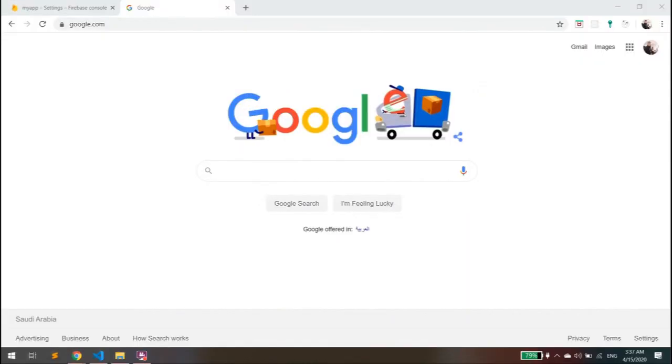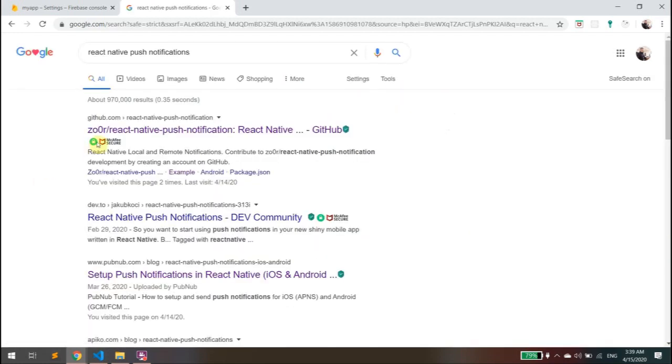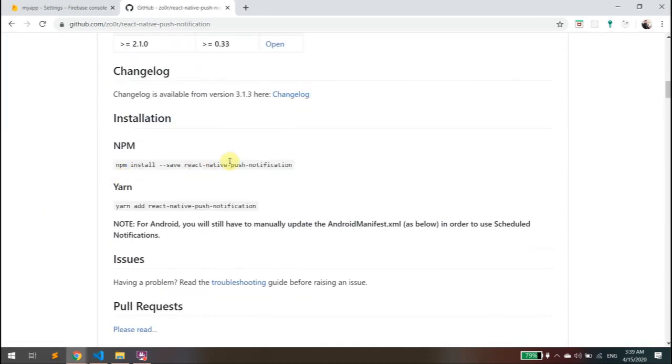There are two major plugins you can use to implement push notification. One is React Native push notification and another one is React Native Firebase. React Native Firebase is a major plugin that can implement almost all Firebase functionalities in React Native. But for this tutorial, I'm gonna use the React Native push notification plugin, which is made only for push notification purposes. Let's open the React Native push notification. Then you have to click the first link. Then we have to install this dependency using this command.